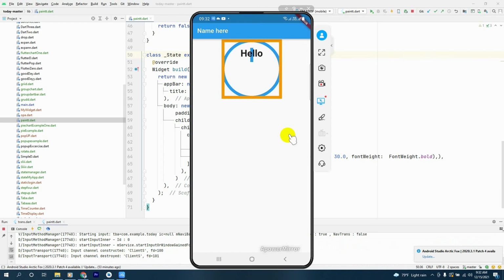So I hope you got a clear understanding of how to paint shapes inside our Flutter application, and I invite you all to test these out by yourself by doing new things using the code I provided for you. So I think you'll understand this.